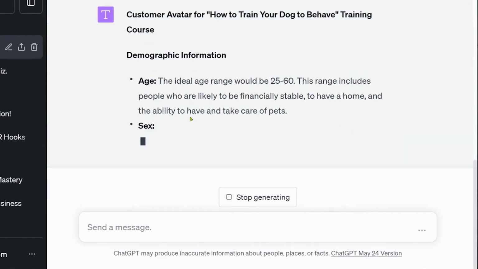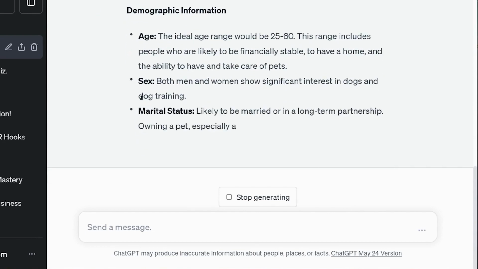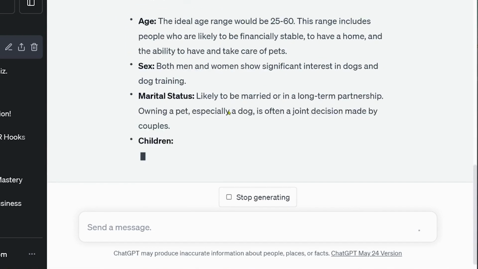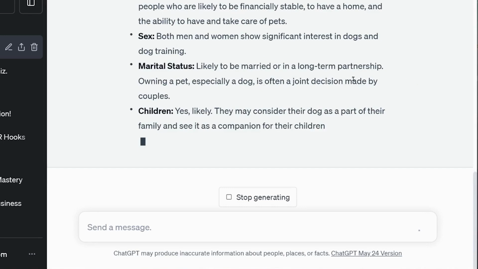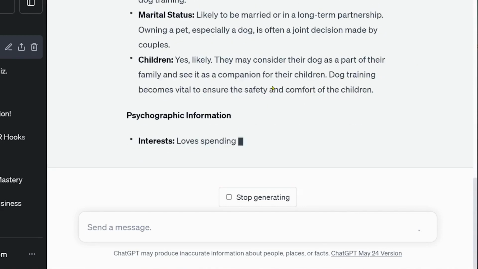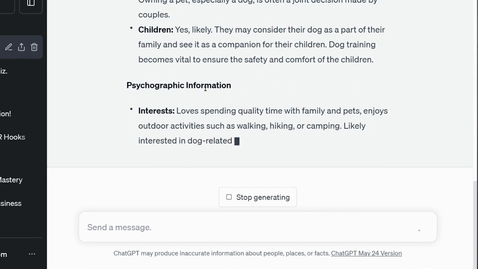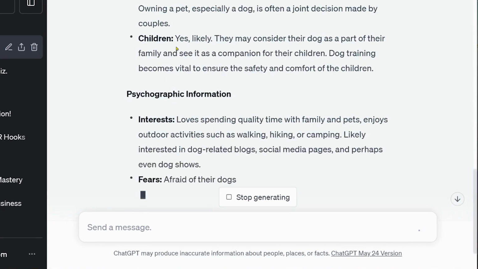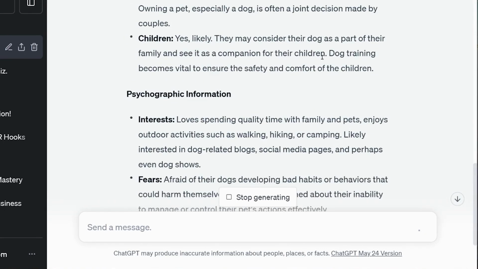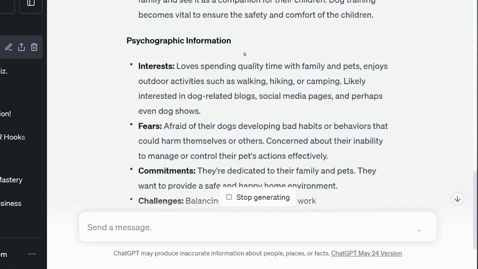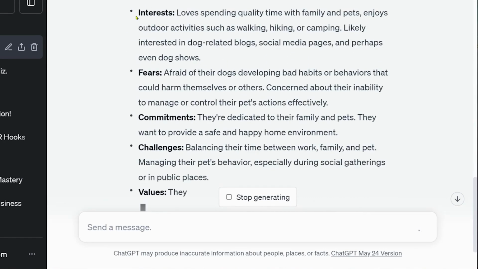Check this out. Gives us an age range. Gives us marital status, likely to be married in a long-term partnership. Owning a pet, especially a dog, is often a joint decision made by couples. Children, they likely have children. Many consider their dog as a part of their family and see it as a companion for their children. It's pretty valuable. Interests. It's going to break us down and tell us their interests.